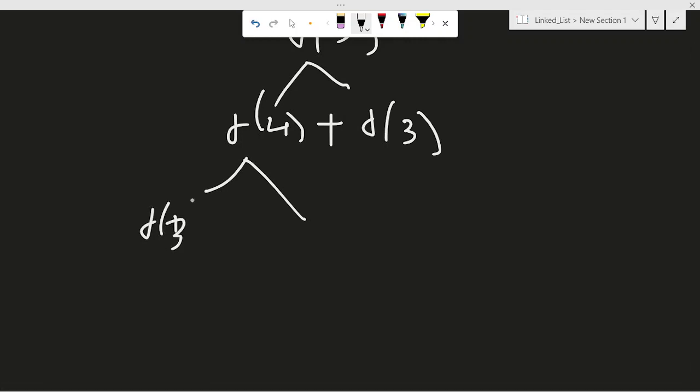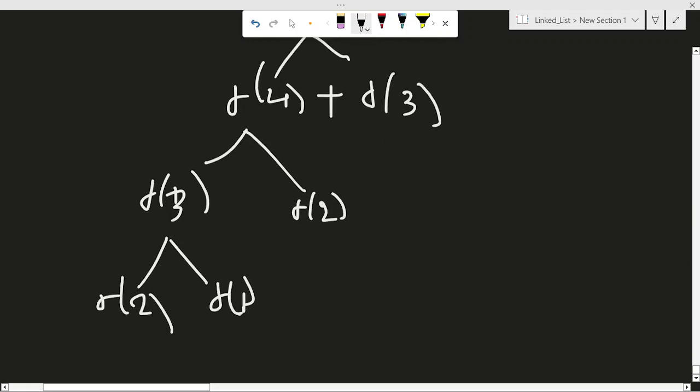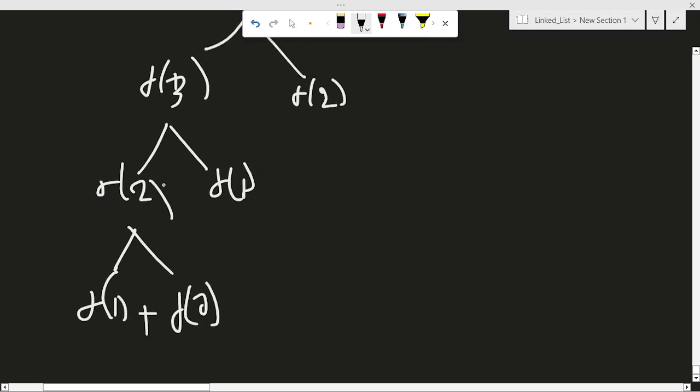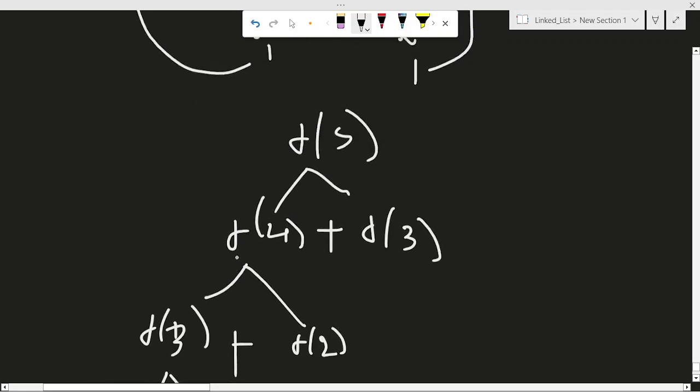So I will write 3 here. Function of this is 2, then f of 2 will be called, then f of 1, then again f of 1 will be called, and again f of 0 will be called, and all this is nothing but addition you need to do. So you will do addition like this.